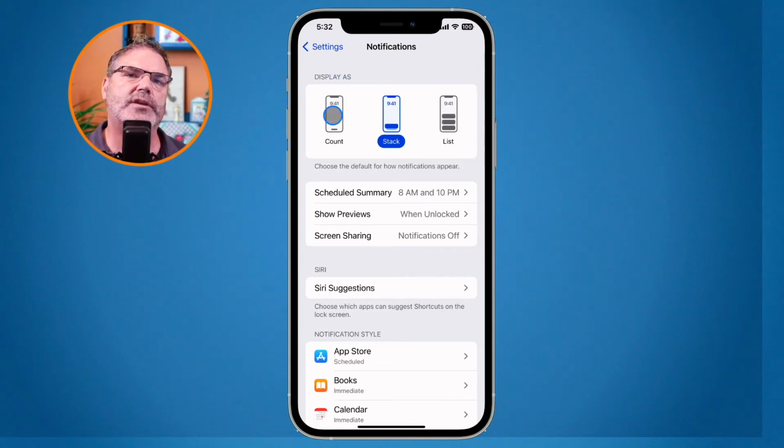When we receive a notification and our iPhone is locked, what we're going to see at the very bottom of our iPhone is a count of our notifications. We're not actually going to see the notifications. If you want to read the notifications, you just tap on it and then it'll open it up. You'll be able to see all of your different notifications.